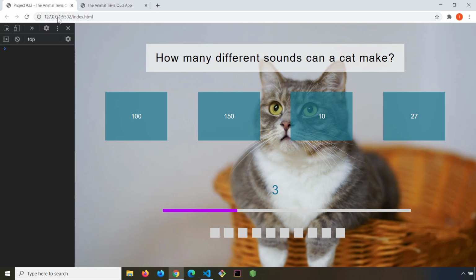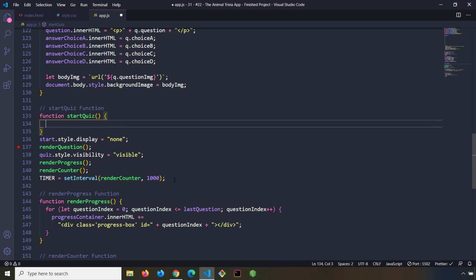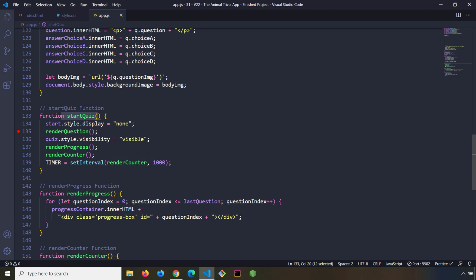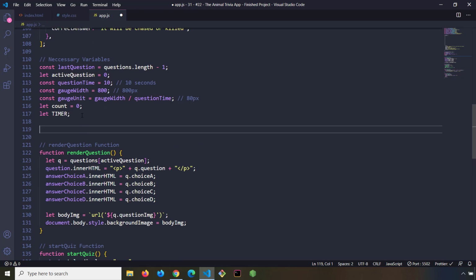All right. So this is very, very cool stuff. So start quiz. And what do we want to do in here? Basically, we just want to grab everything and put it right here. And now this function should be called somewhere to run. All right. So what I'm going to do, I promise this is the last thing. I'm going to grab and I'm going to say start button event listener.